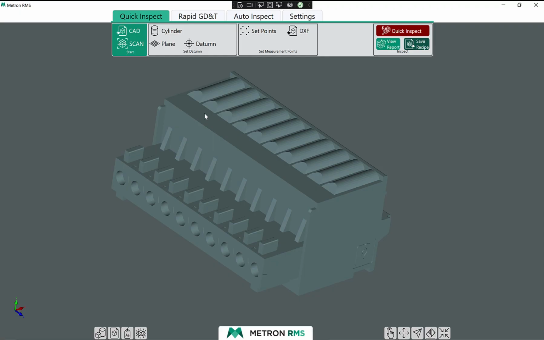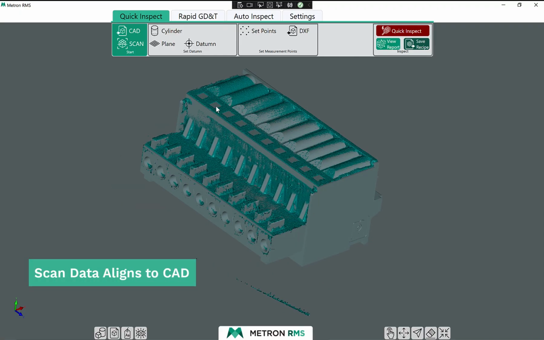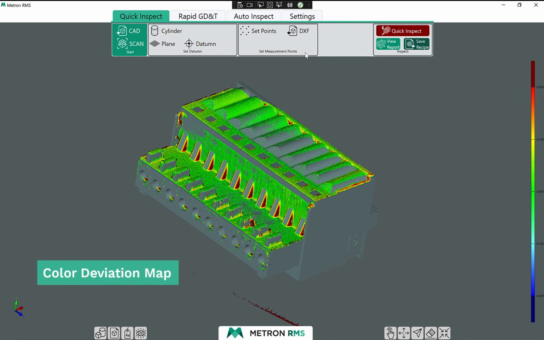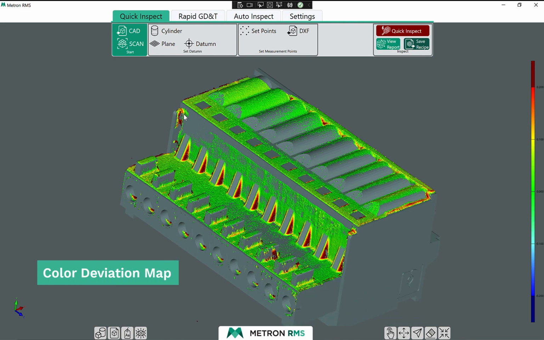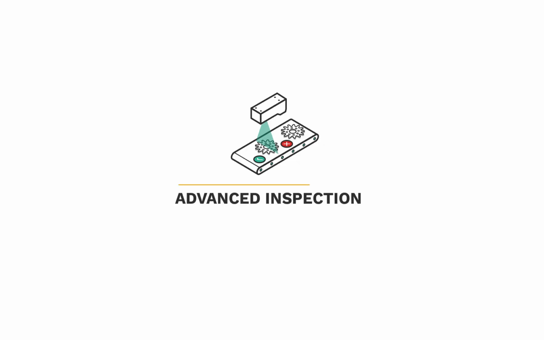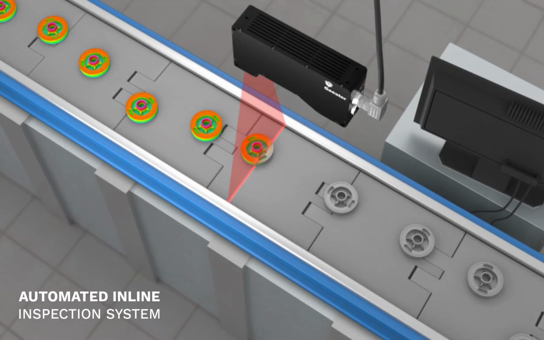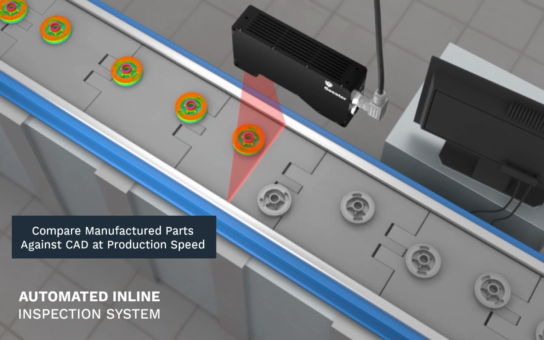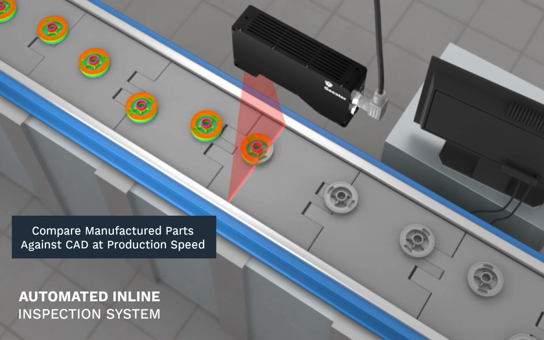This process takes just a few seconds, and we're able to get a great insight into how our physical part deviates from the CAD model. Additionally, we can create even more complex measurements and automate this inspection process for inline inspection applications.